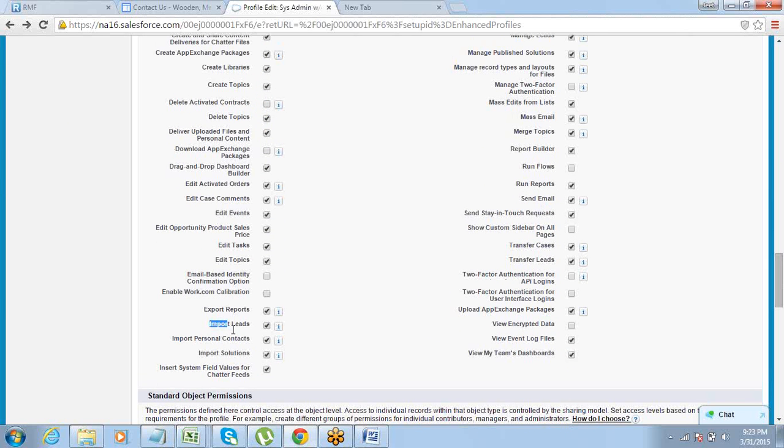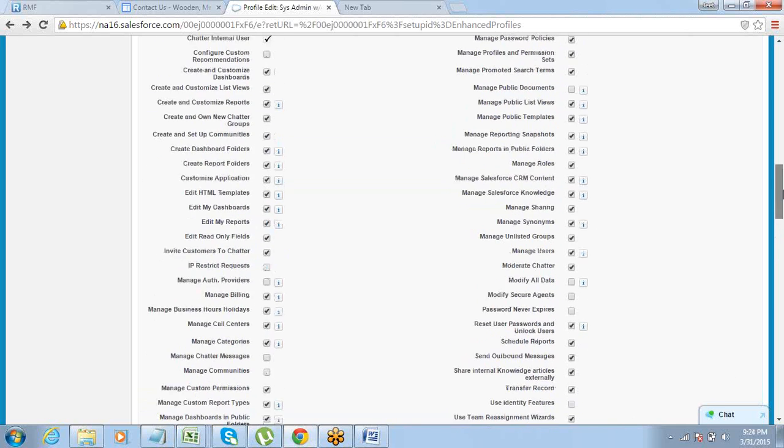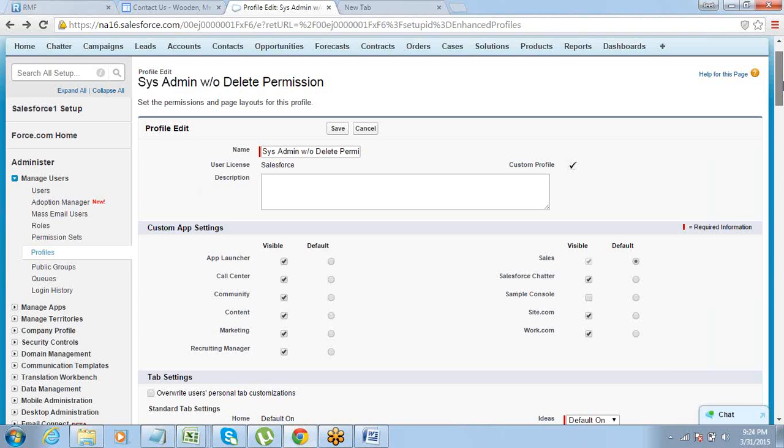See, whether you can import leads or not, we have done imports and all, right? Whether a user can import leads or not, whether he can import something else or not, whether he can export reports or not, all these permissions are controlled here through the admin and general user permissions. Got it? So that's about profile.